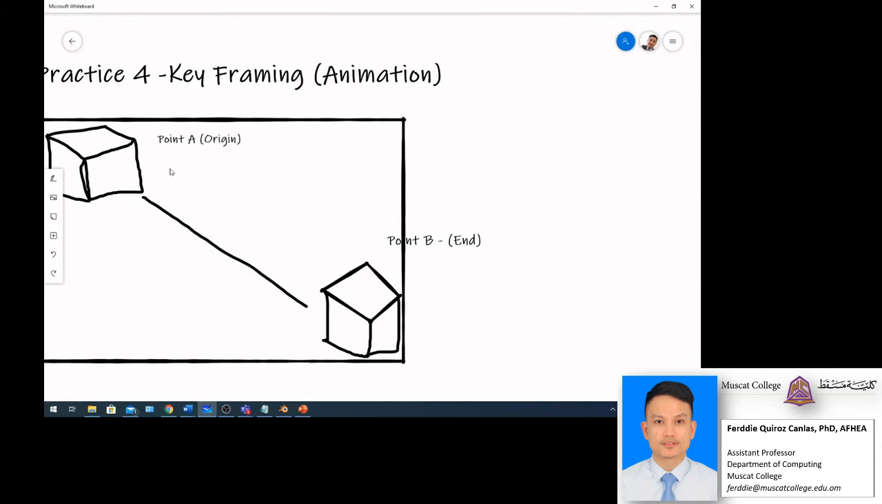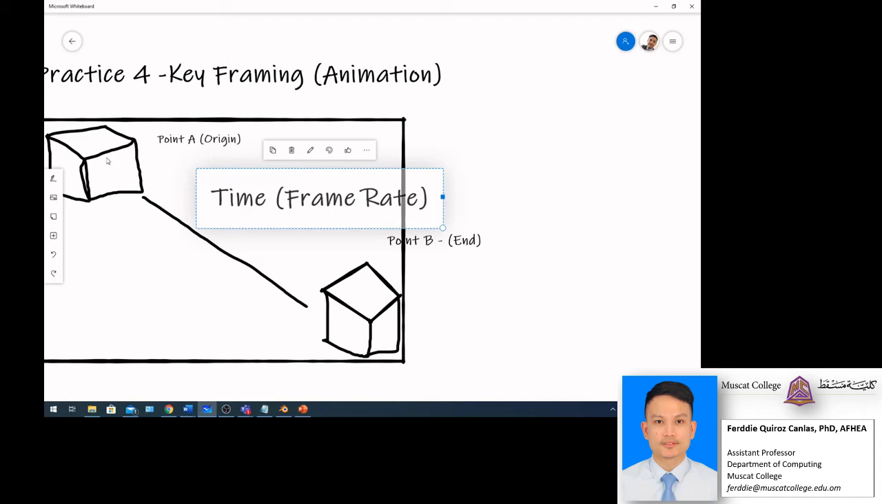Of course, between point A and point B, there will be time involved here. So here comes your frame rate. Okay, your frame rate. So how fast this object moves from this place to this place depends upon your time, okay, the frame rate. The frame rate also affects the time.